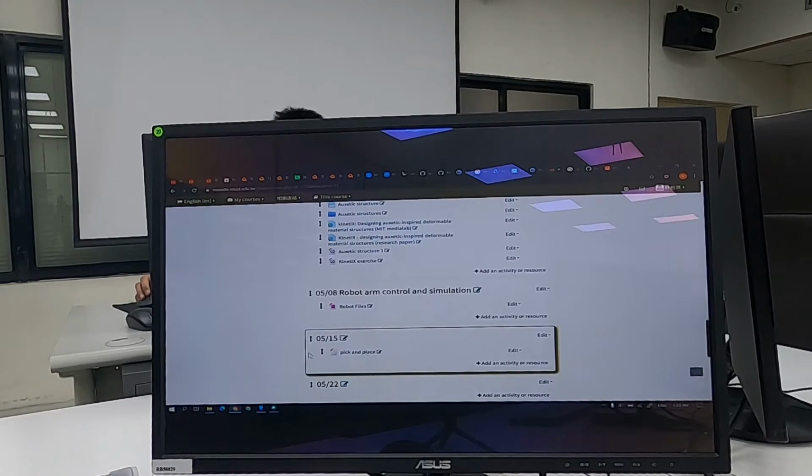Okay, so on Windows, there's a new Grasshopper file called Pick and Place. So download that, please.